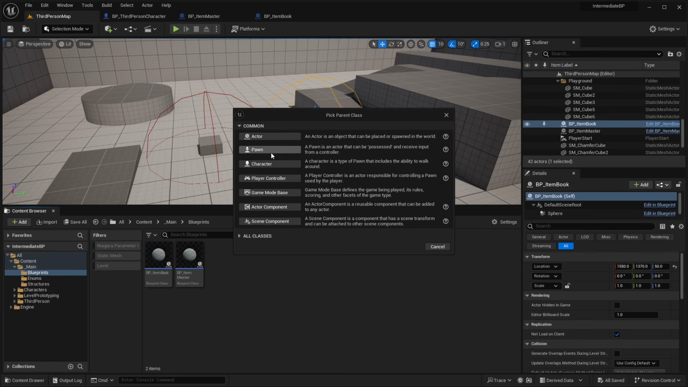Then from the actor, you have the pawn. The pawn inherits the actor's ability to be placed or spawned in the world. But what the pawn class has is additional logic that can receive input from a controller. So it can be possessed and receive input. Now the character is also a type of pawn, so it inherits the pawn's ability to be possessed and move around, but it also has some additional logic for its ability to walk around.